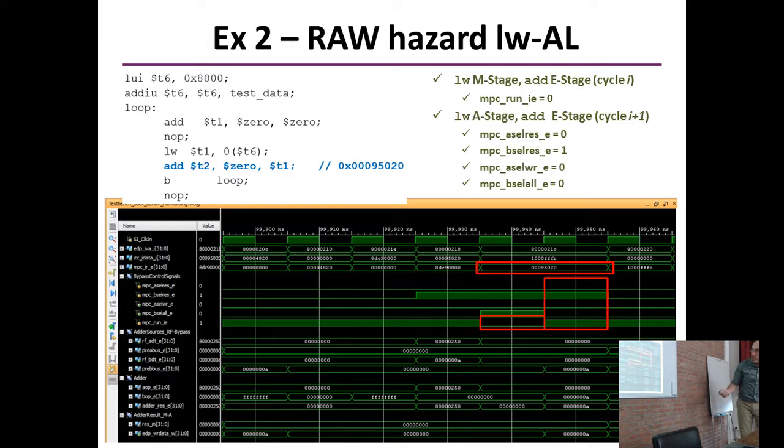And look at MPC run, which is usually 1 because the pipeline is running, but at this cycle it's 0. That means that the E stage will be stalled. And then in the next cycle, the forwarding takes place. So the MPC B cell res goes to 1. You don't have to take care of this value because the pipeline is stalled, so we don't care about the value that the signals take here. Okay?